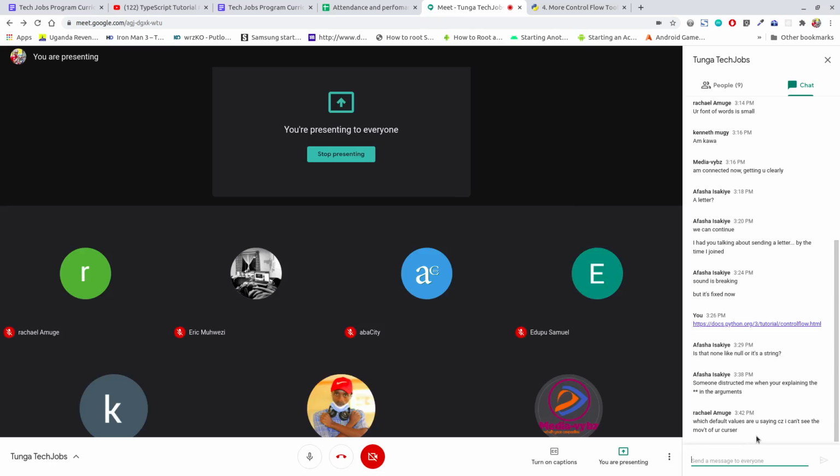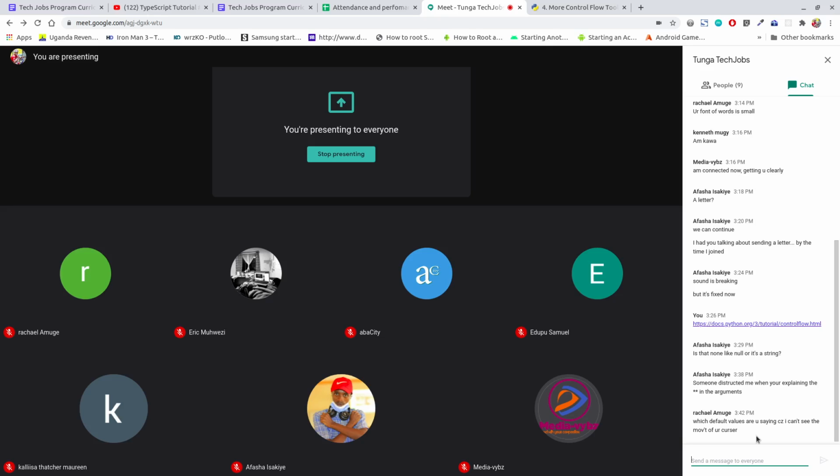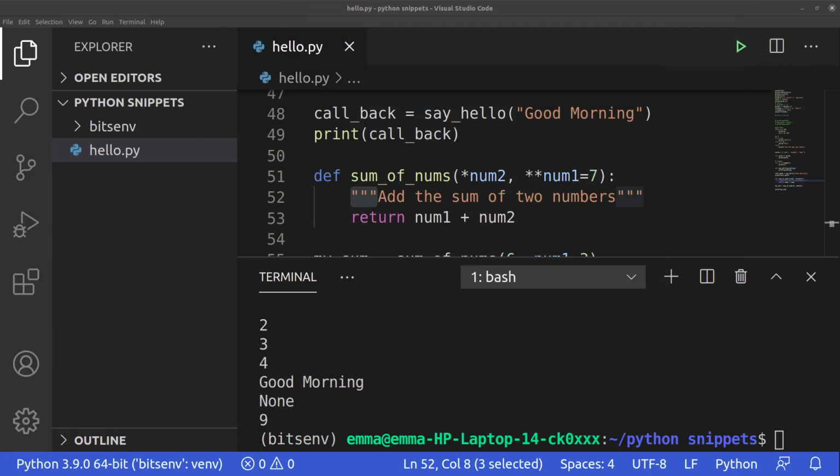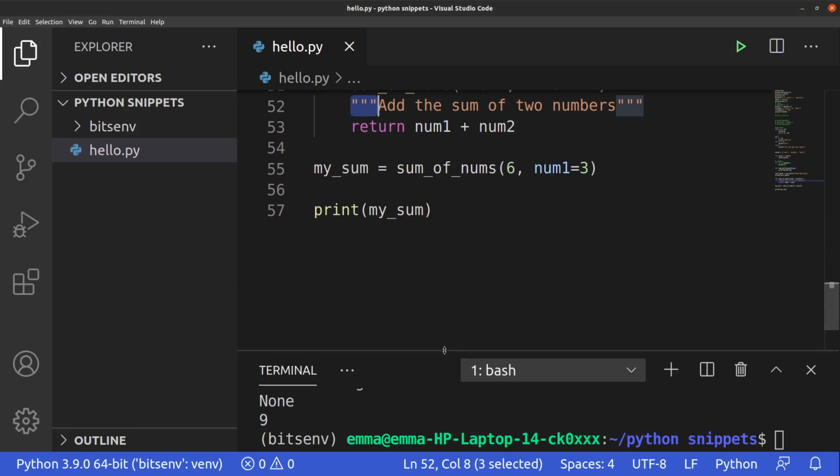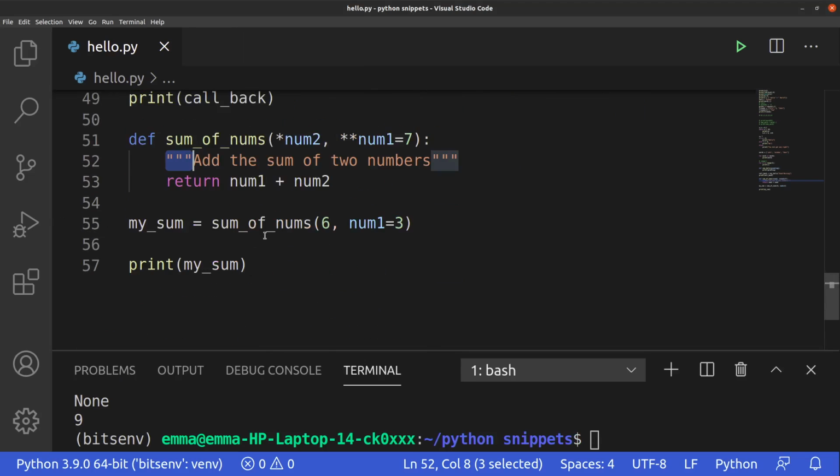Rachel is asking which default values I am talking about, because she can't see the movement of our cursor. Okay, let's just try to do an example here. Actually, let's use this same example, the same example of add numbers.